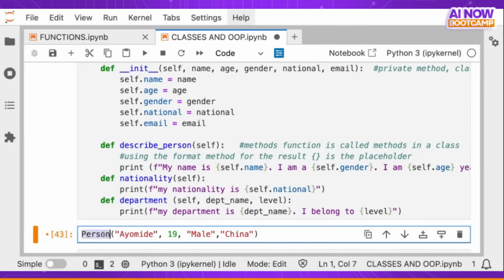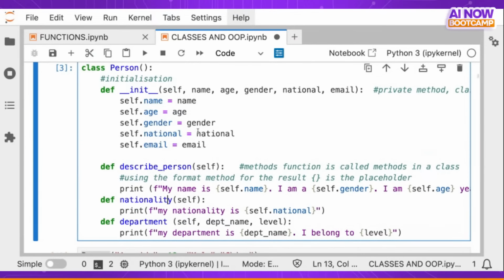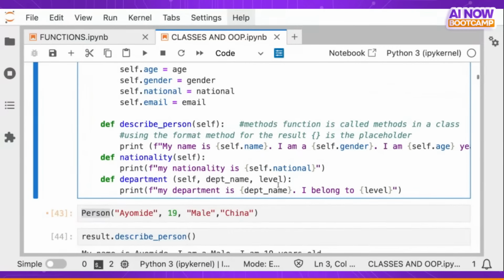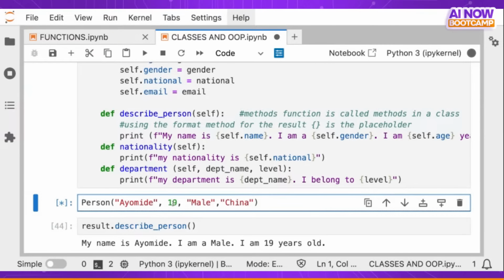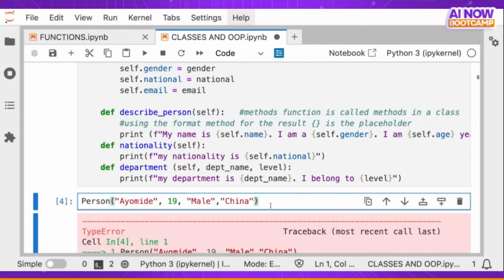Now in the person, don't forget this person is expecting some parameters by default, because there are some parameters we passed there. He's expecting the name whenever we call the person. He's expecting the age, the gender, the nationality, and email. All right. So if I run this now, because I already passed the name, the age, the gender, and the nationality, it's throwing an error.